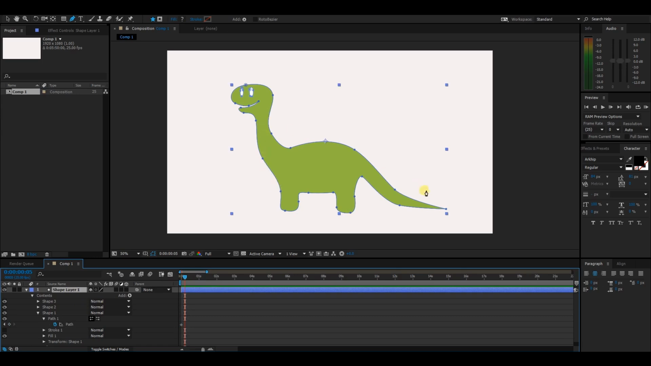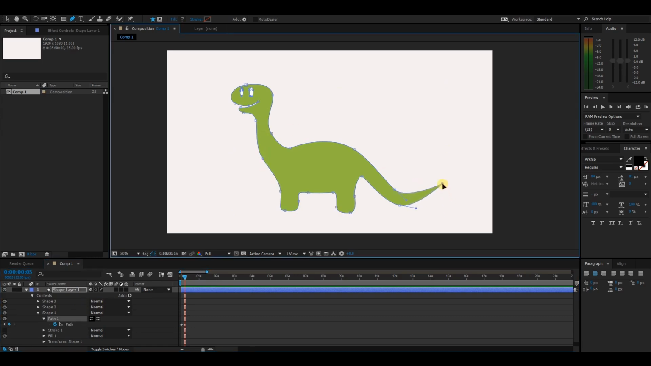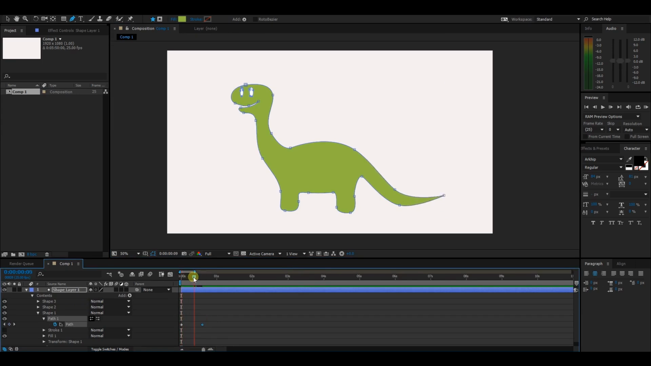After you create a start keyframe, you select where you want to end the animation, and then you just drag around the path the way you want it to animate. We want to do a simple animation, a simple movement of the tail. To make our lives easier, what we do is we just copy and paste the keyframes.